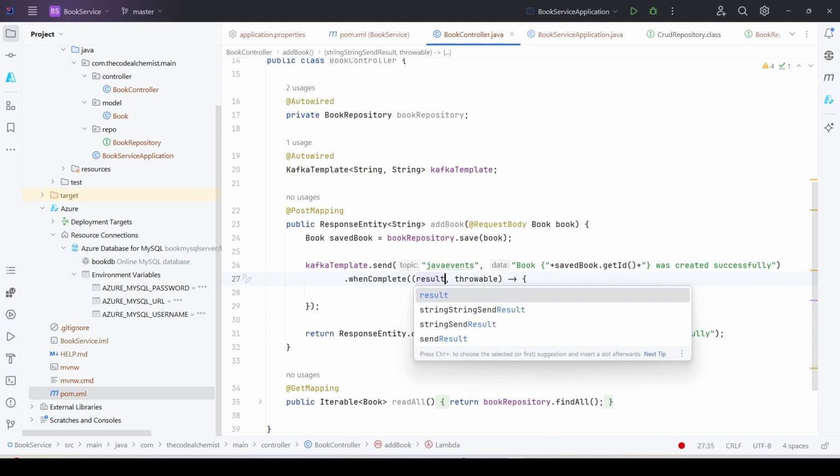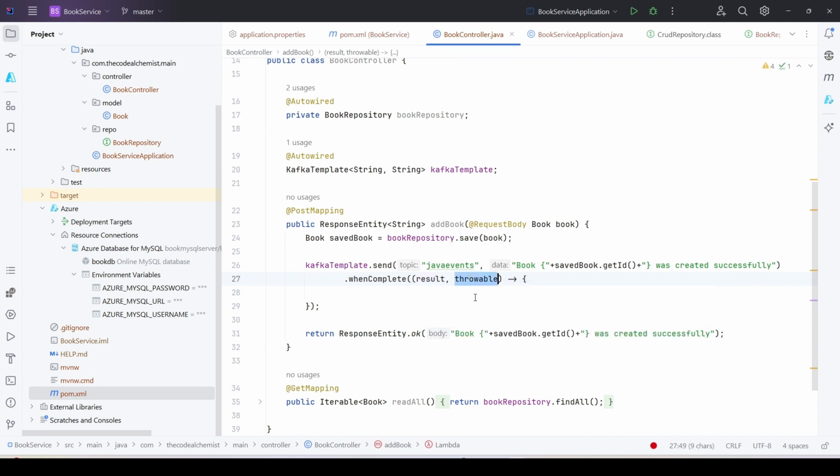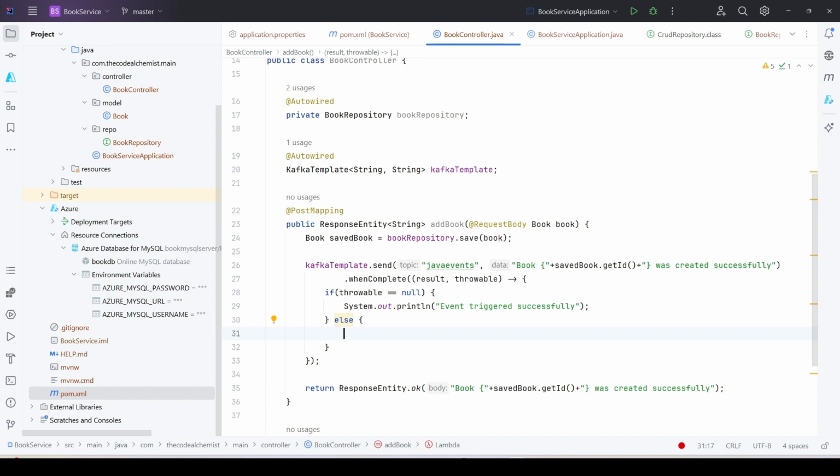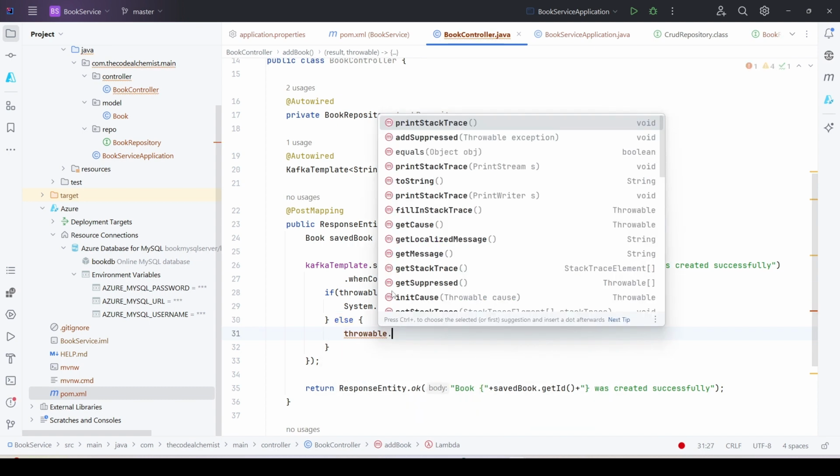This is the result. And in case there is an error, we will get that error in the callback. So if that variable is null, that means the call went successfully. We can get it printed: Event triggered successfully. But in case there is any exception or any error, in that case, variable will not be null. So we want to print the stack trace.